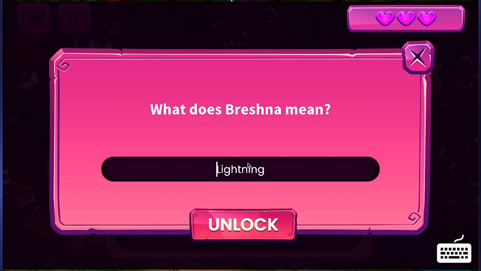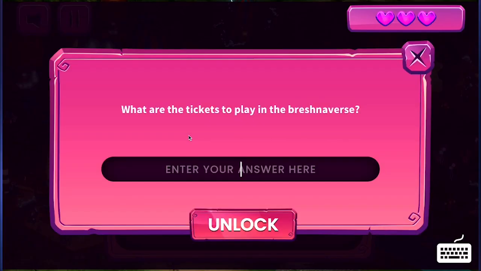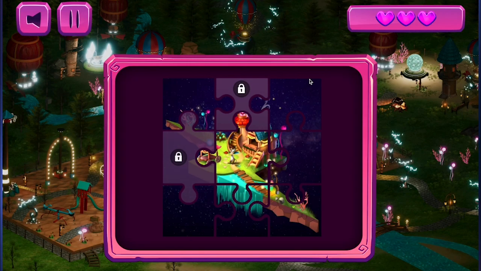Now I typed this in like that, right? But if my player was to type it in with a lowercase l, it's not going to matter. It's going to be okay. So I could even type this in. What are the tickets to play in the Breshnaverse? I could even type this in, and it will still be okay.